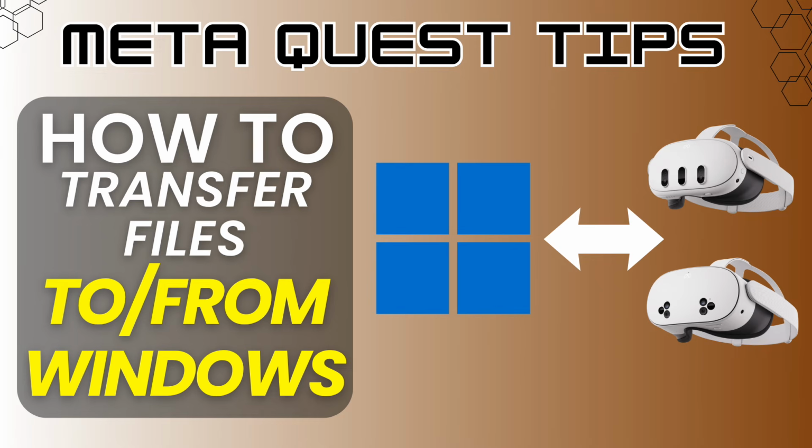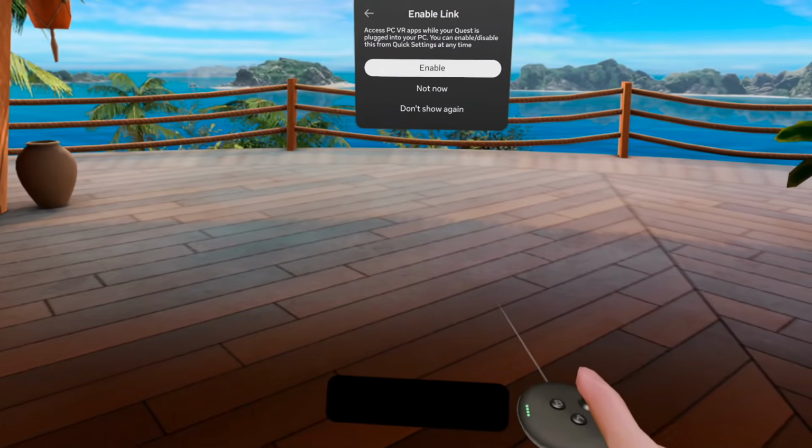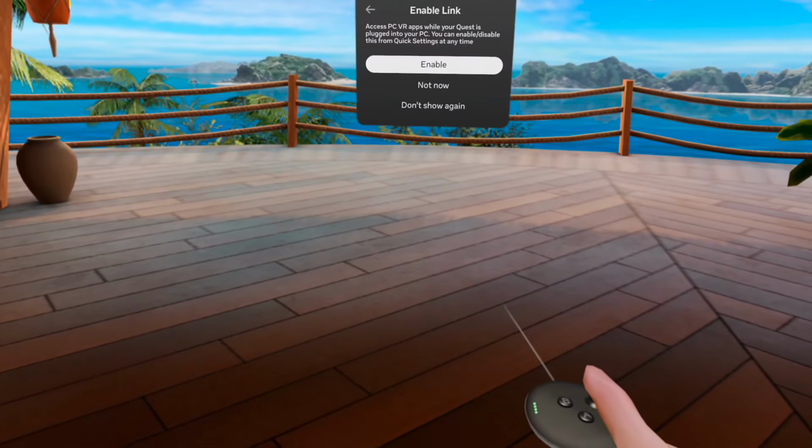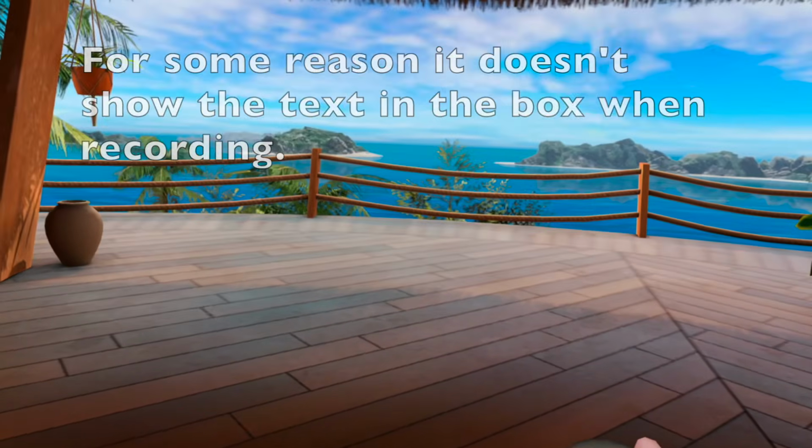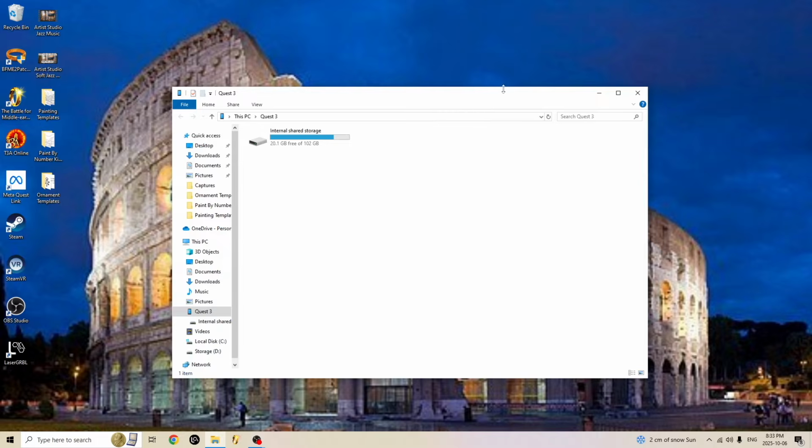Today's Meta Quest tip is how you can get files on and off of your Quest 3 or 3S on a Windows computer. You're going to first want to put on the headset and plug it into your computer. You're going to see a little icon on the bottom that says USB detected, and you're going to allow file transferring. Once you've done that, you're going to see it show up on your Windows computer screen.